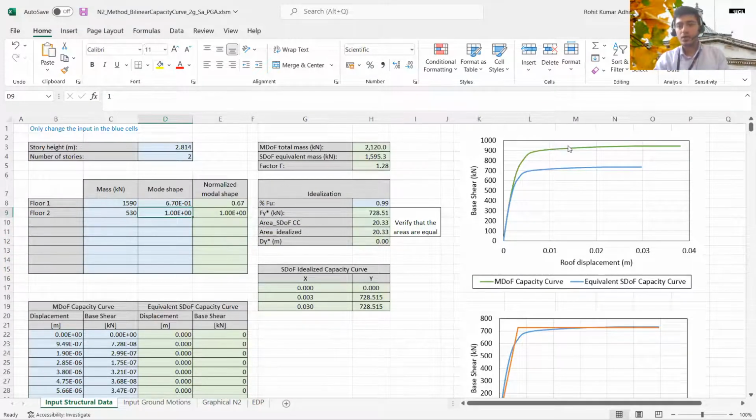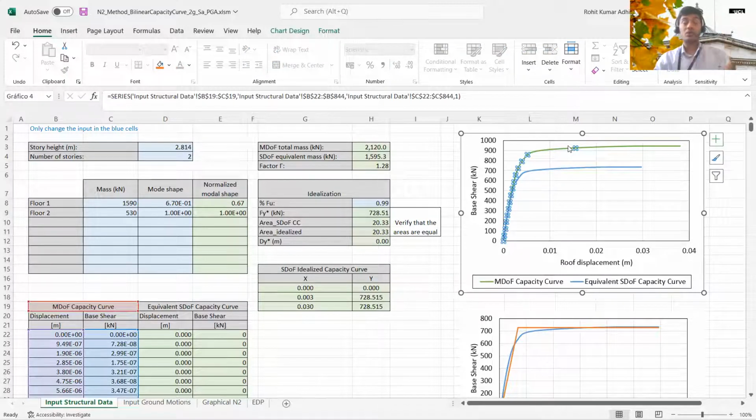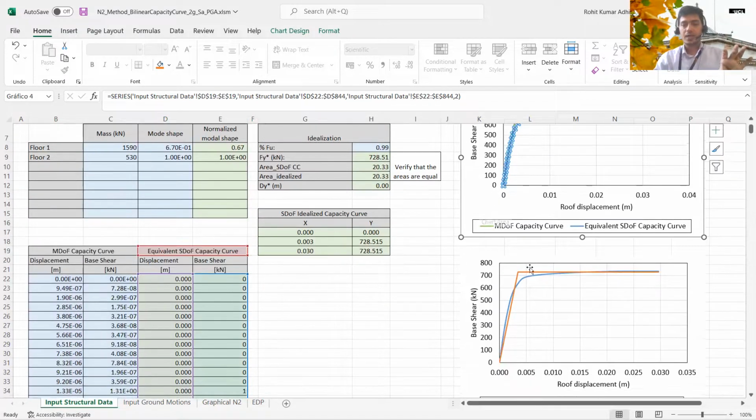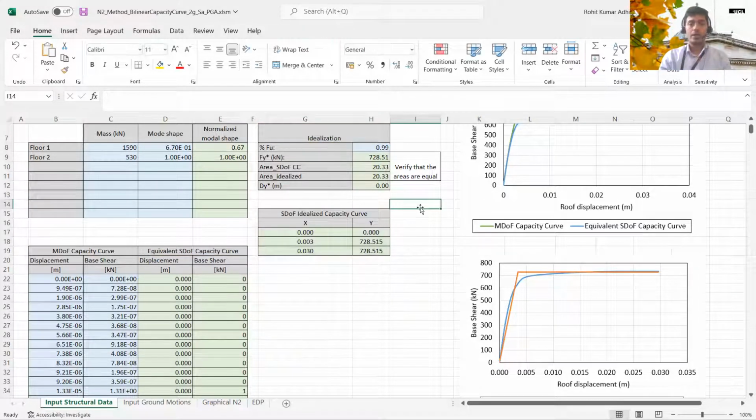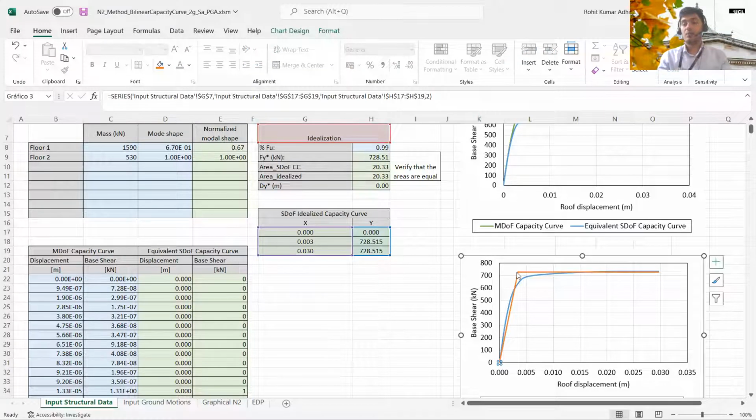So here, in graphical terms, this is the original multi-degree-of-freedom pushover curve for your building. This is the equivalent SDF system. Then this is the bilinear idealization based on the equal energy principle that I was talking about. Now, one thing you need to note here is you can play with this number, this is percentage Fu. This bilinear model, we call it the elastic, perfectly plastic model. This is the elastic branch, this is the perfectly plastic branch, and this is what we call the yield point.